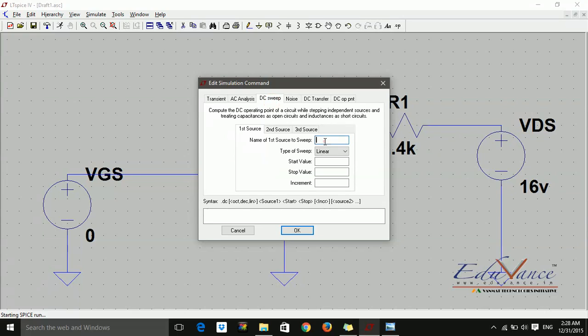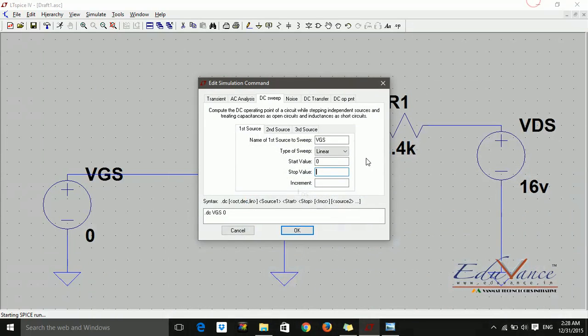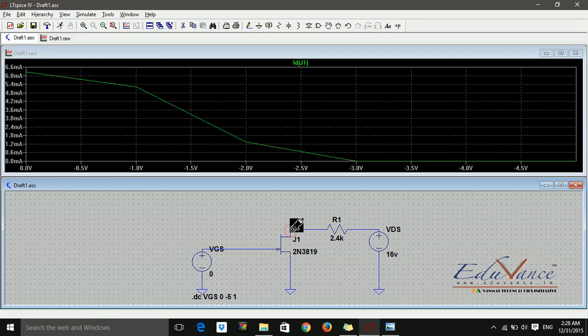So DC sweep, first voltage, which is VGS. Start value, we'll start from 0. Now what will the stop value be? It will be negative. We want to plot VGS negative since VP, that is V pinch off, is negative. So I'll say it's minus 5, and in the increment of 0.1, or we'll just write 1 as of now. We'll change later. Okay, so now we need to plot the current, right? So we'll just move our cursor over to the JFET and plot the drain current.